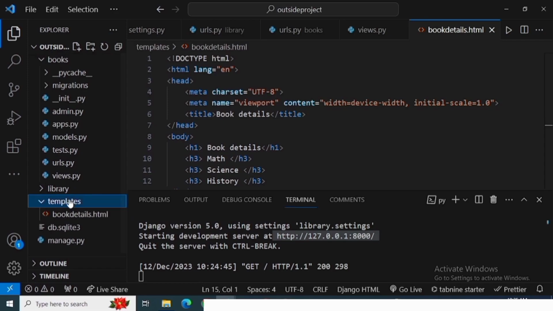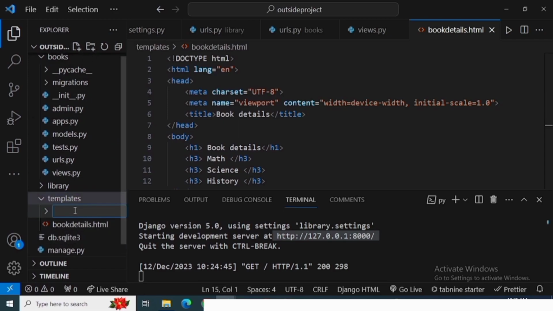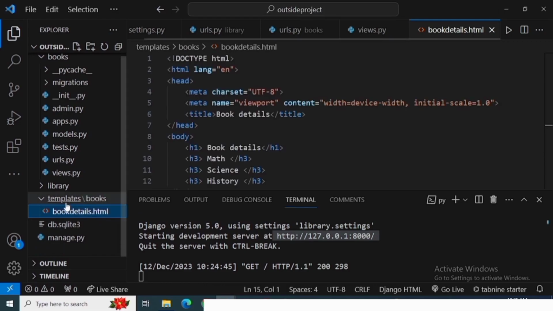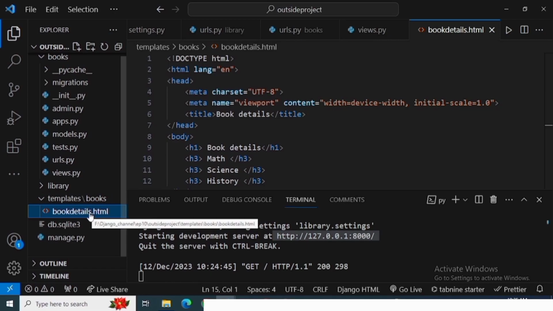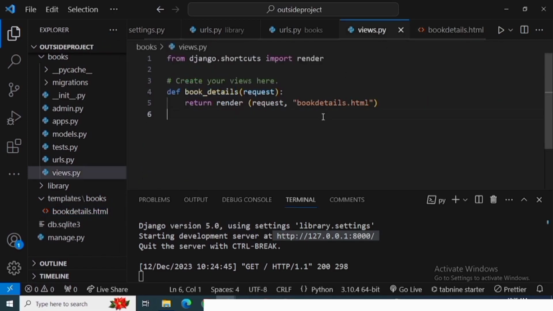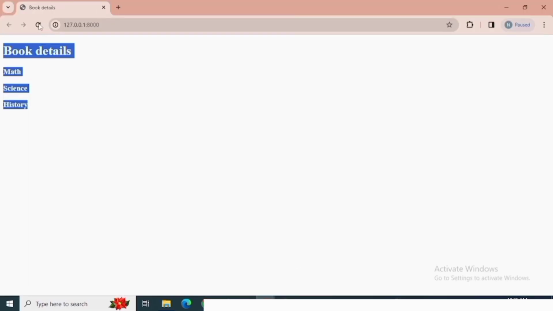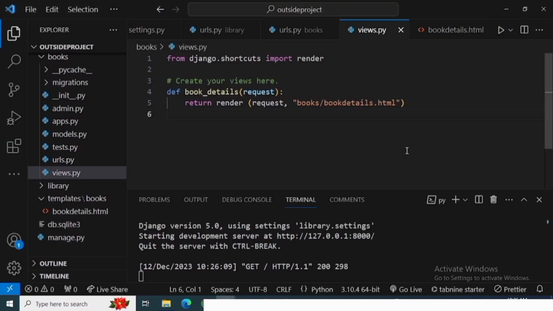Now again in this templates folder, suppose you have created another folder, books, and in that folder you have this file. Means within the templates you have another folder books, and within books you have book details.html. So what changes will you do over here? In templates it will come automatically. After that, which folder is there? Books/book details.html. So now if you run the server, it will work properly. Okay. Understood?